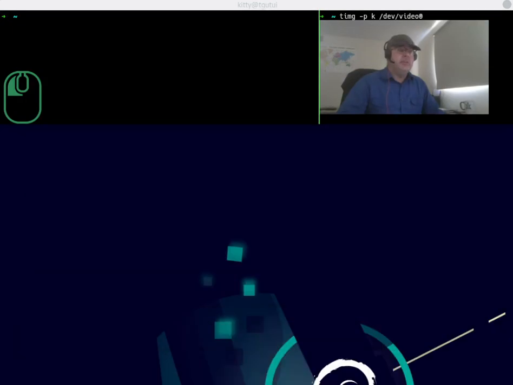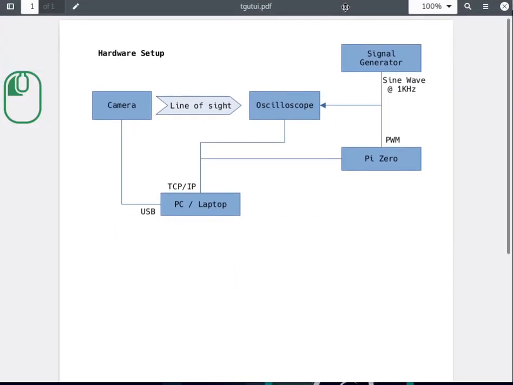The hardware setup for this demonstration can be seen here. We basically have a PC laptop which is connected via Ethernet to an oscilloscope and a Pi Zero. We are also connected to a USB camera which is pointed towards the oscilloscope, and there's two signals going into the scope, one from the Pi Zero and one from the signal generator. The application will be controlling the camera, the oscilloscope and the Pi Zero.